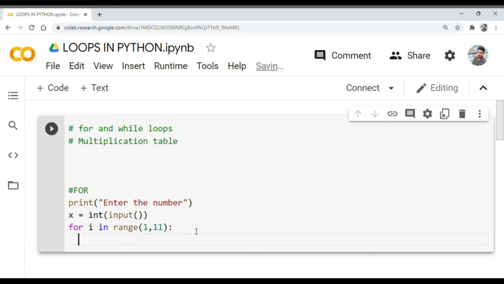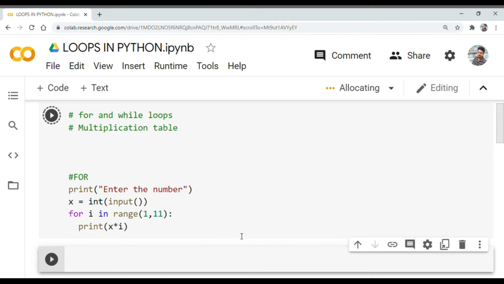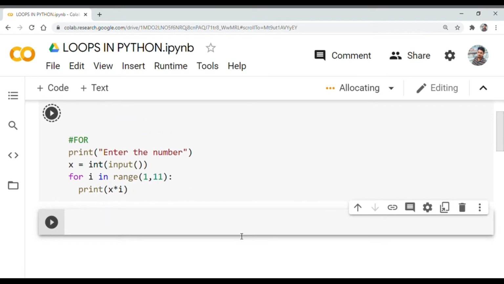And now we will just print x into i. i is the integers 1 to 10. So this is it, right? This is the multiplication table. First of all, the system will ask us to enter the input. Well, let's wait.